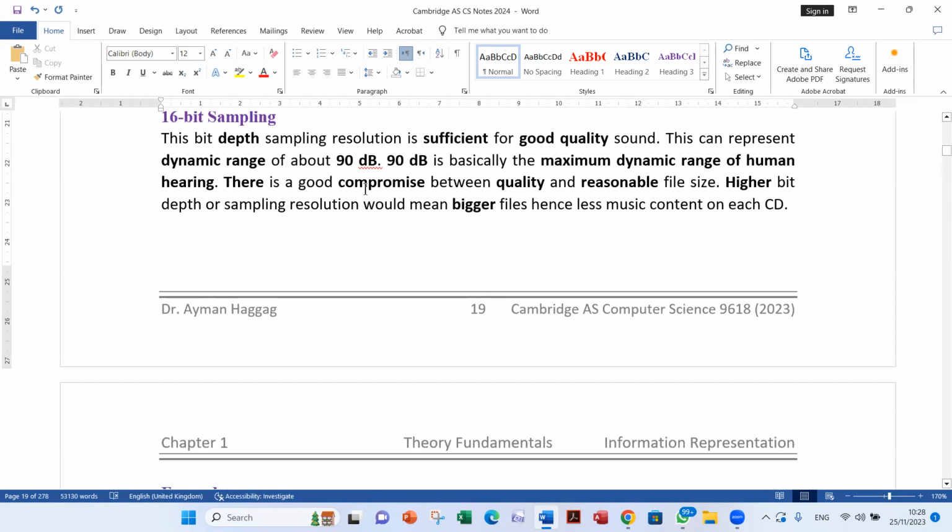16-bit sampling is sufficient for good quality. 16-bit sampling is very high. It gives you a very good dynamic range, almost the maximum dynamic range the human ear can respond to, and is measured here in dB.